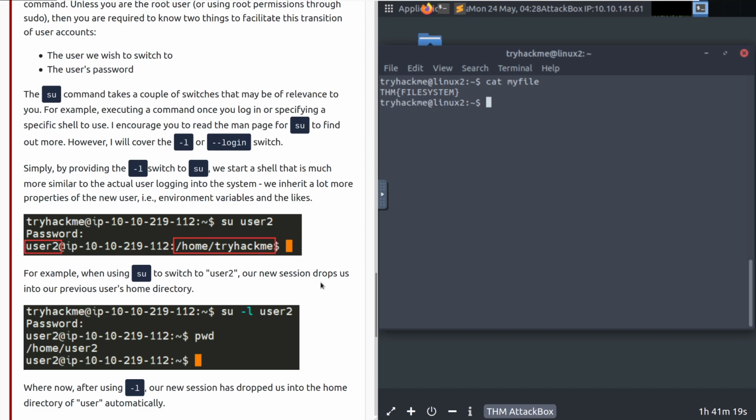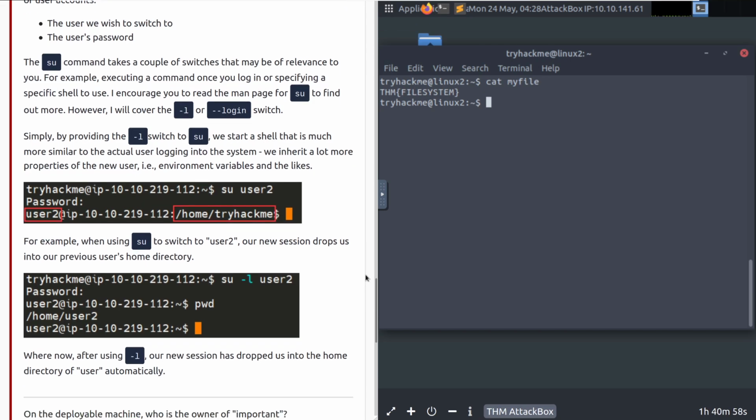For example, executing a command once you log in, or specifying a specific shell to use. You might have a specific shell you really want to use, such as bash or zsh. That's up to you, and that's outside of the scope of this actual room. Don't worry too much about this, just something to have as a general piece of knowledge. I encourage you to read the man page for su to find out more. However, I will cover the -l or --login switch.